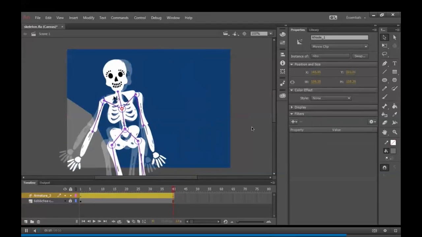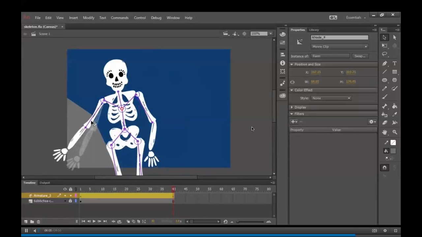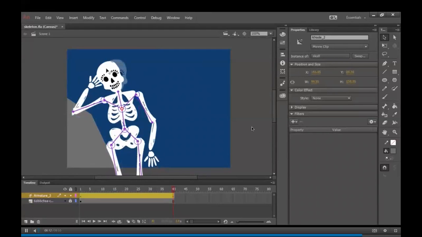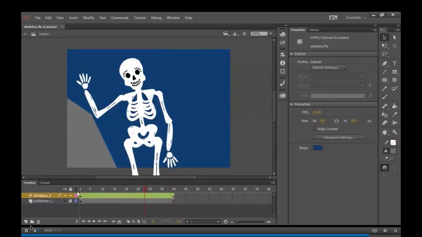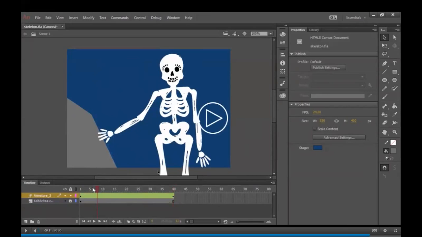So I want the skeleton to be at an angle like this. And note that I am still holding Shift down. I'm providing the skeleton with a natural pose as I go through these different motions here. And there we are. You'll notice down in our armature layer, we have two poses, which appear just like keyframes, here and here.